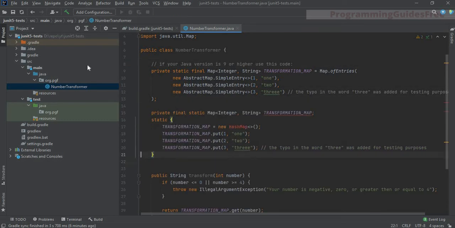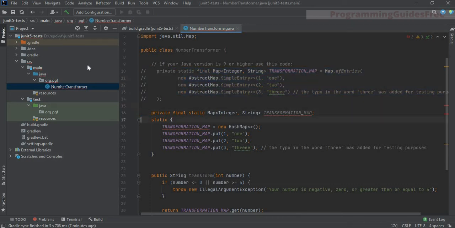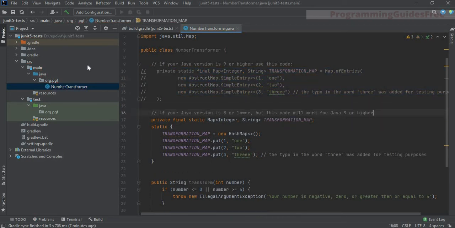You can also use the following code if your Java version is before 9. You can also use this code for Java 9 or higher too. But I will continue with the Java 9 compatible version.